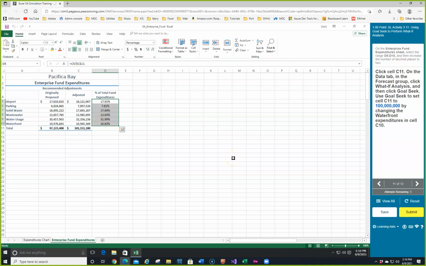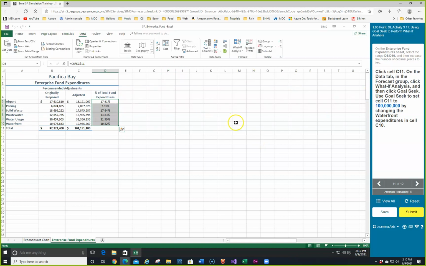And then now we're going to do goal seek in here. So that is, what do we have to get for one cell to have another cell equal this value? So we're going to go to the data group, and we're going to go to what-if, and you can see these different scenarios that you have. So it wants us to do a goal seek, and we want to set C11. So let's see, click C11 on the data tab.